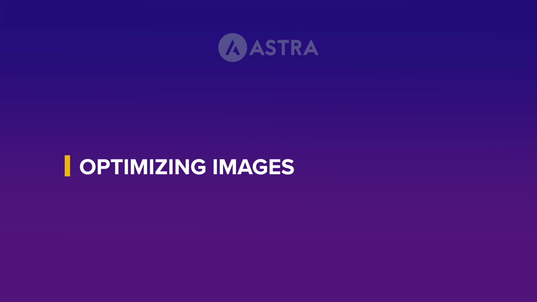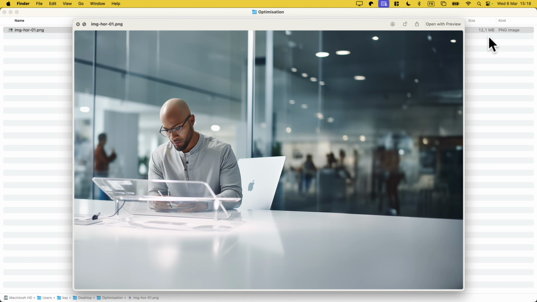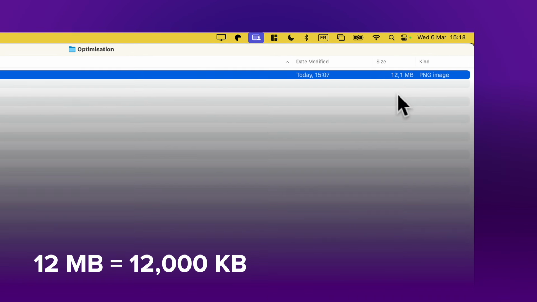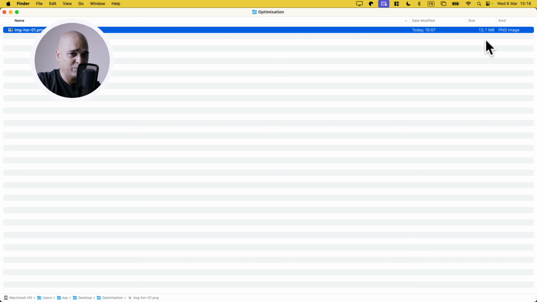Next, let's optimize our website images. Now let's take a look at this image here. As you can see here in the Finder, the size of this image is 12 megabytes or 12,000 kilobytes, which is way too much. I would advise 200, 300 tops. In some cases, with pictures where your foliage is very hard to compress, it could be a bit more. But the lesser it is, the better. As long as you keep quality, of course.